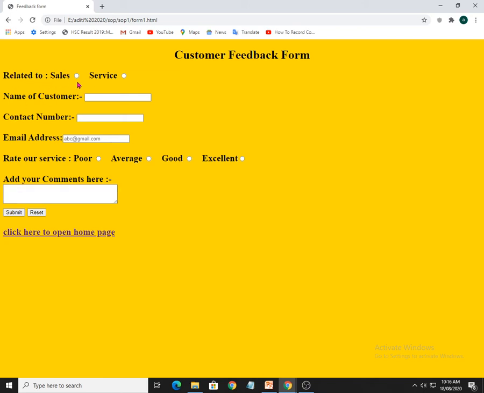So what all elements have I used? Somewhere I am using text boxes, somewhere an email address, somewhere multi-line text boxes, then radio buttons. So what are all these things? Very first, as it is a customer feedback form, I am giving options related with either sales or service. So the user has to select one. Again, choice is yours, as per your profile. As I am giving a customer feedback form, I am giving two options, sales or service, for what you want to give the feedback.